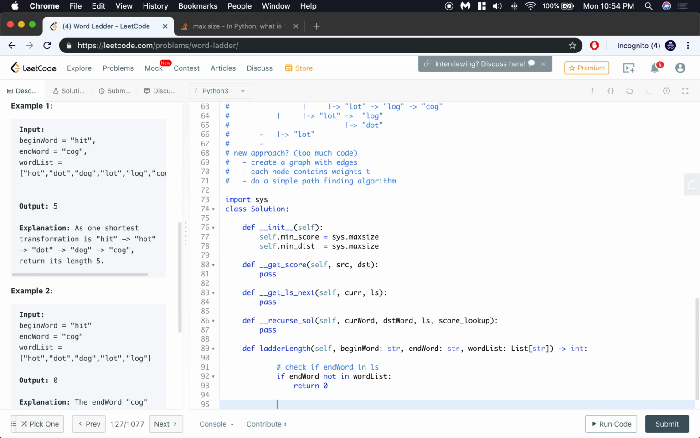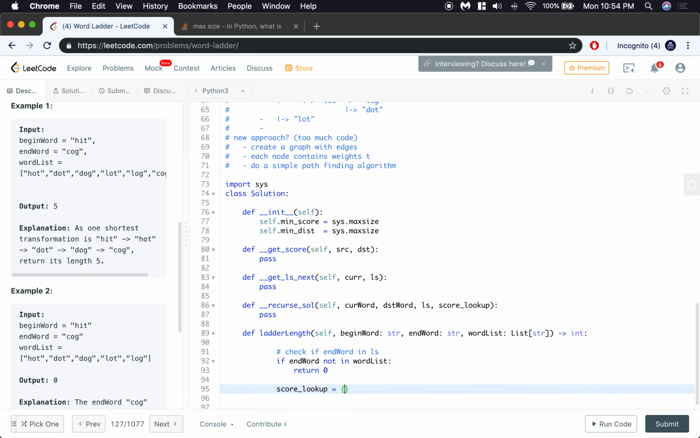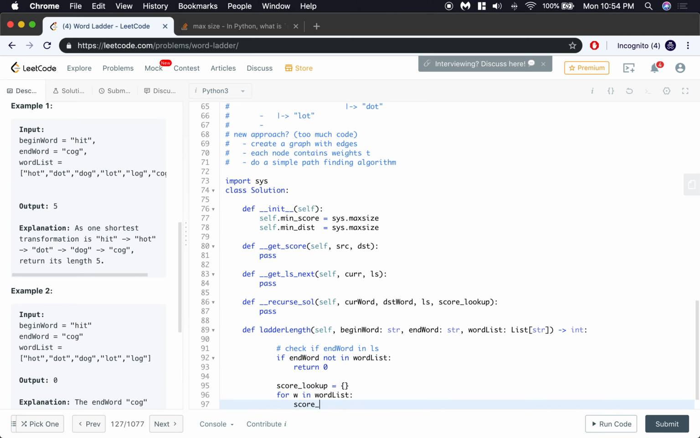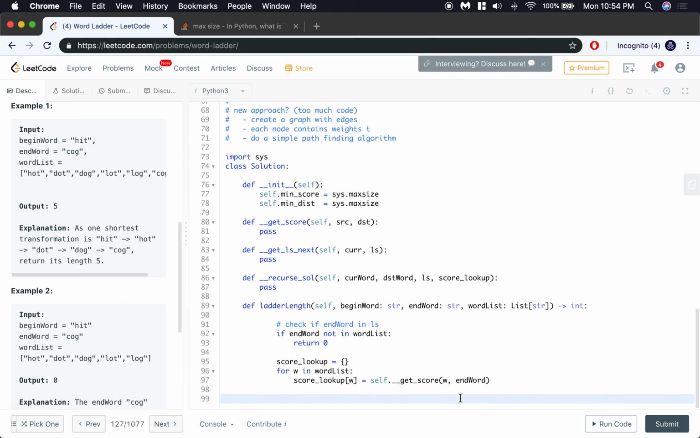Okay, so the next thing that we have to do now is pre-compute our score lookup. So we can simply initialize a hash map, and for each word in word list, we'll compute the score: score lookup of word equals self.get_score. The score is going to be the distance of the current word to the end word. Okay, simple as that.